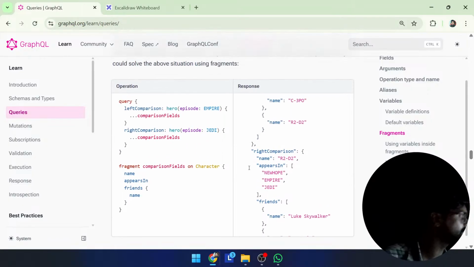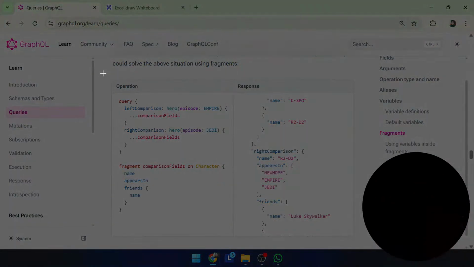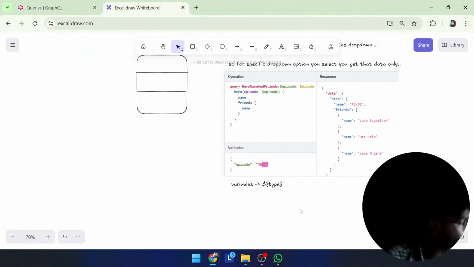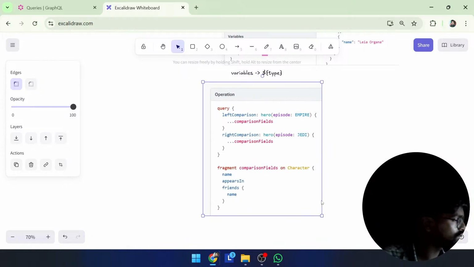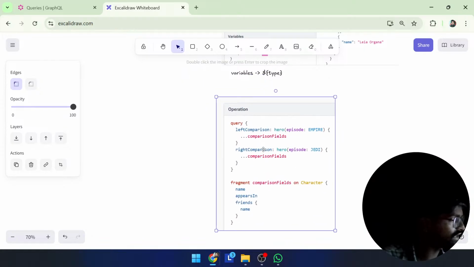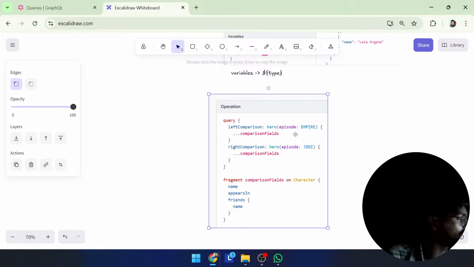So fragments are something very pretty. Why? Because you don't need to call that same query again and again, you define a fragment that can be used for both. Inside the character it will use the name, and inside friends it will use the name, and the episode.